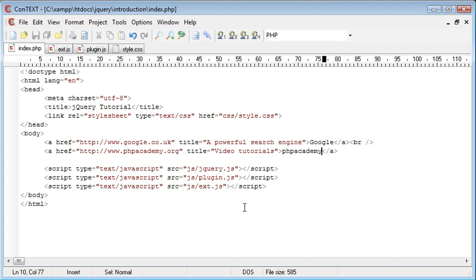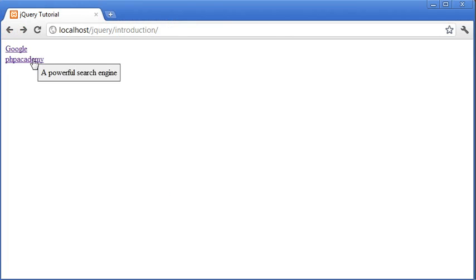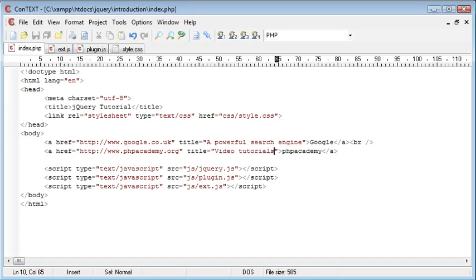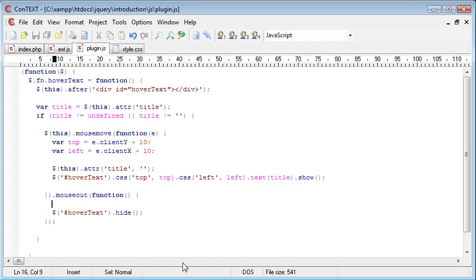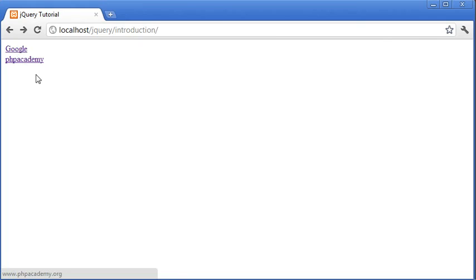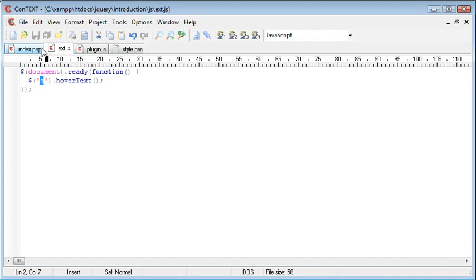Now the problem at the moment is that you've already probably seen we've got a powerful search engine here and video tutorials here, but when we hover over both of them, they have essentially the same value. So what we want to do is inside of our plugin.js, we want to restore this back to its original title. So in here we want to say this dot attribute and the title set back to the initial title, and now when we hover over, oh no, it's still the same. Let's work out why that might be.